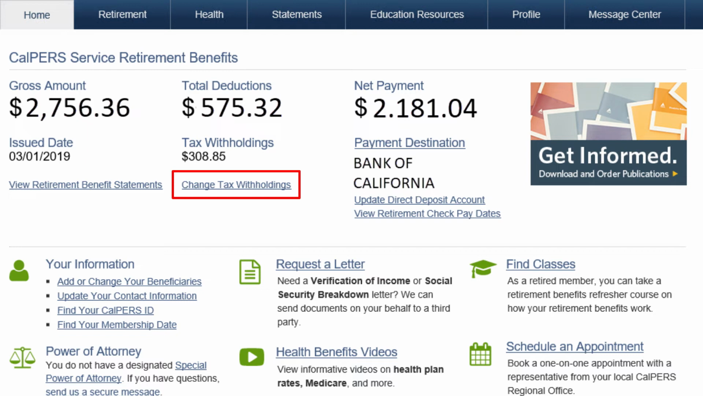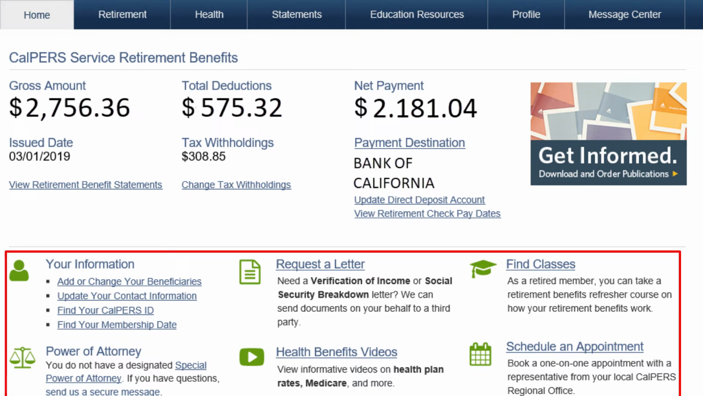If you're needing to change your tax withholding, you can do so by selecting the Change Tax Withholdings link on the home page. The bottom of the home page provides you with some of the links for some of the things you can do in CalPERS, including requesting a verification of income or Social Security breakdown letter, finding classes, or scheduling an appointment.